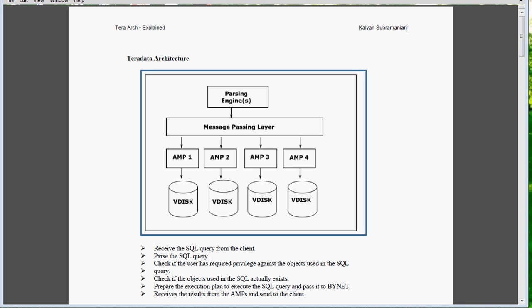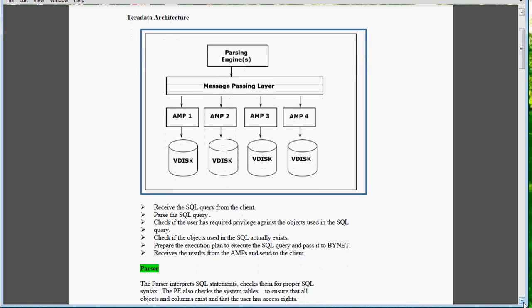Already I have told you it contains three major components, that is parsing engine, message passing layer and AMP. Whenever the user writes a query, the parsing engine receives the query from the client, parses it, prepares the execution plan and dispatches it to the AMP through the message passing layer. The AMP retrieves the data from the disk and passes it on to the parsing engine through the message passing layer. From the parsing engine it goes to the user. From the diagram itself we can easily understand the basic architecture.